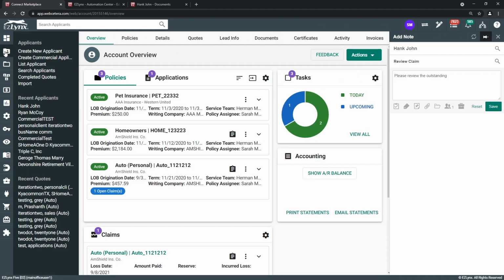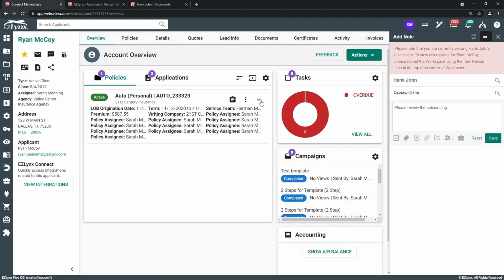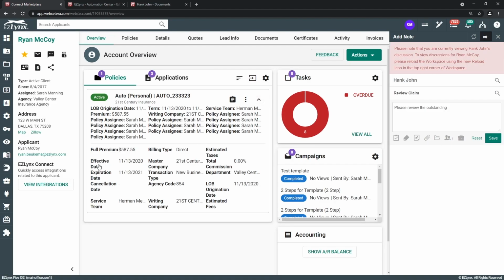And let's say that customer wants me to go over and look at something on their account real fast. So let's say we navigate over to Ryan McCoy's account. He just wants to see maybe some policy information real fast. We get him that policy information. One thing that this is going to do is let you know, oh, hey, by the way, you were creating a note back on Hank John's account, and the discussion that this note is for is on Hank John's account. So if you want to make a note on Ryan McCoy's account, you're going to want to refresh this, right, to get to the right account so you're not notating the wrong thing.